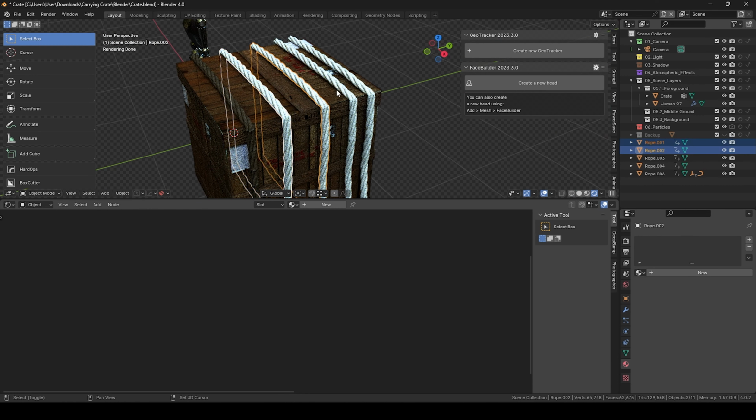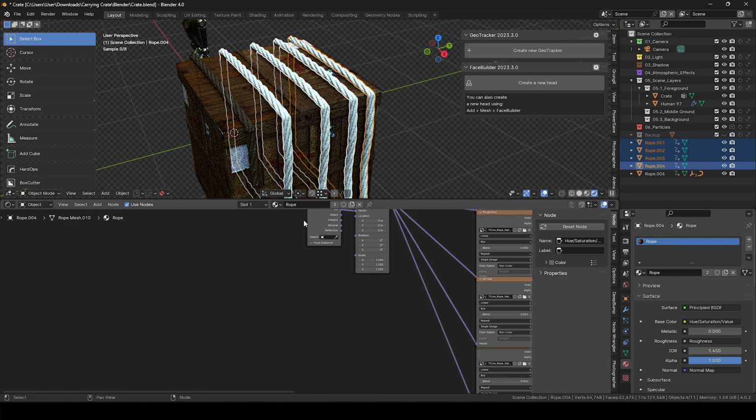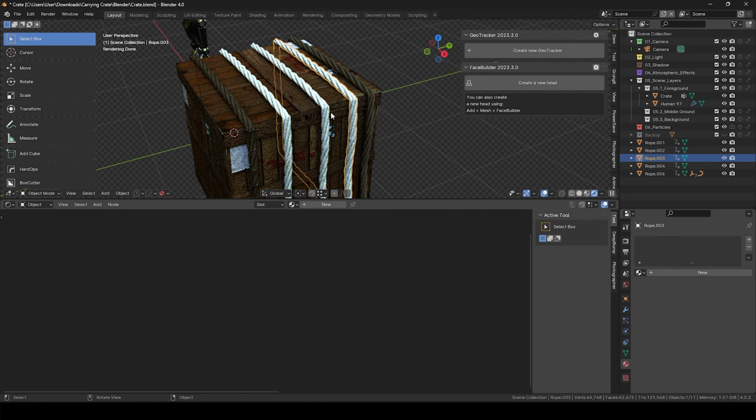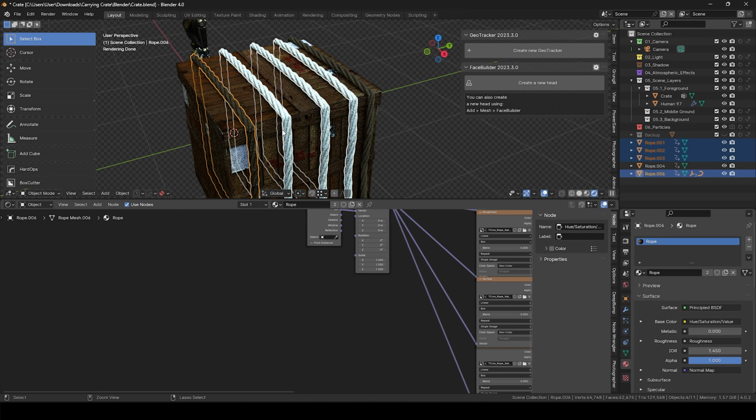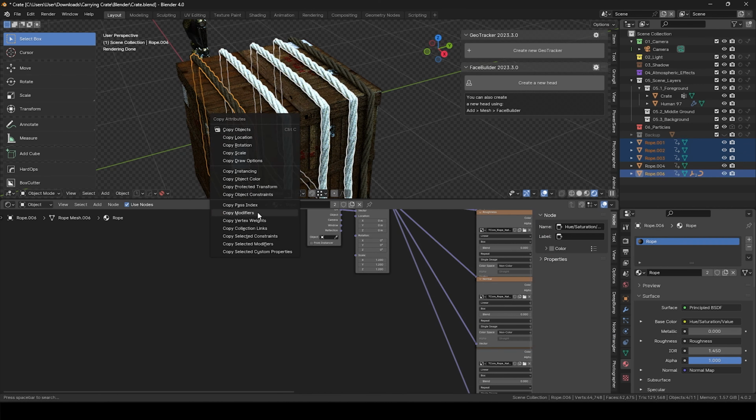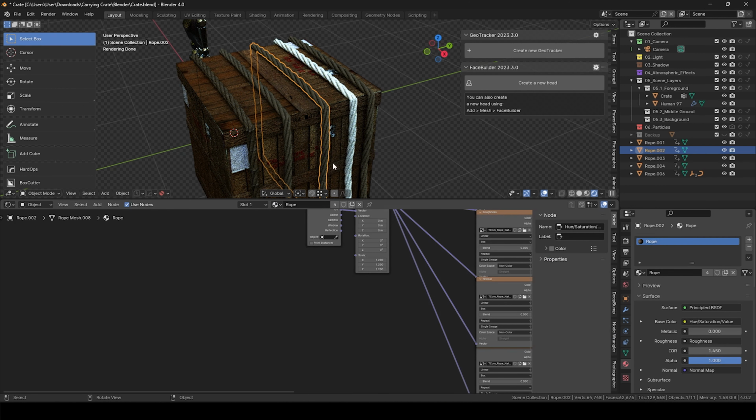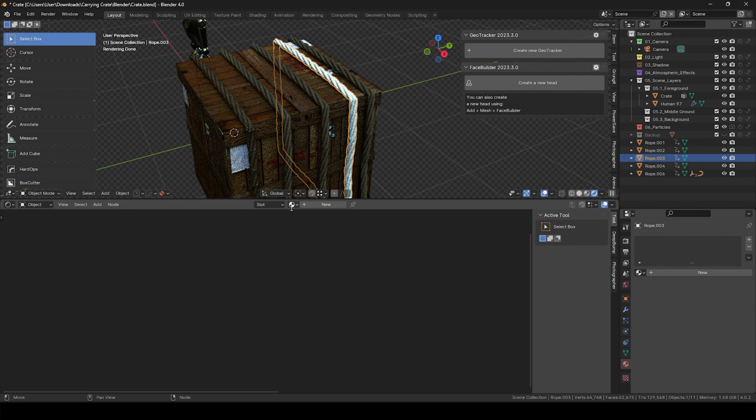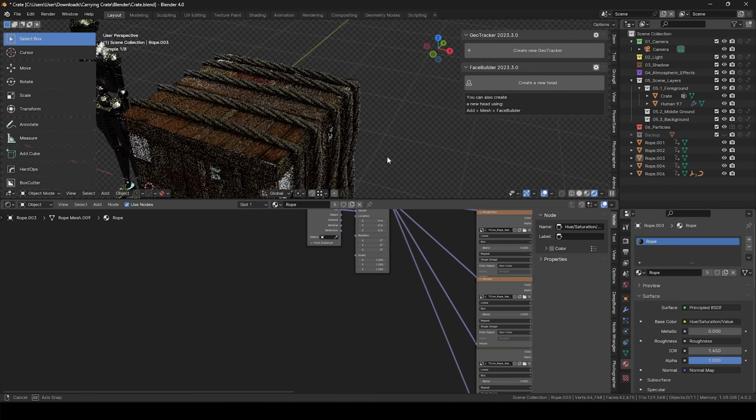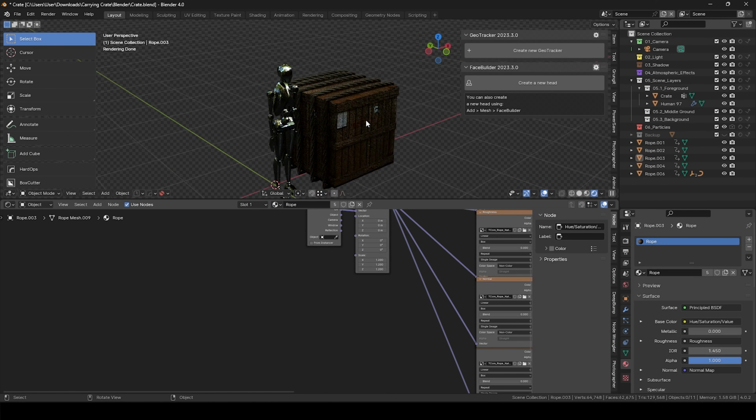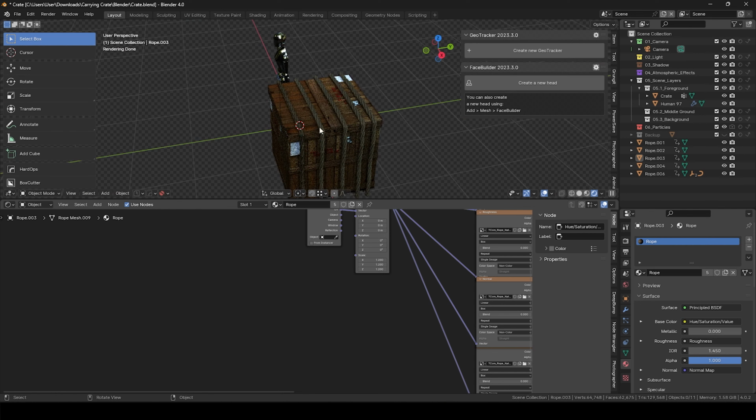Now let's do the same thing for all the other ones. The rope. Select, Shift, select this one. Ctrl C and copy modifiers. I don't remember the shortcut, and I don't want to get caught up in remembering it. I'm just going to do it by hand. And there we go. And now we want the rope also in the y-axis.